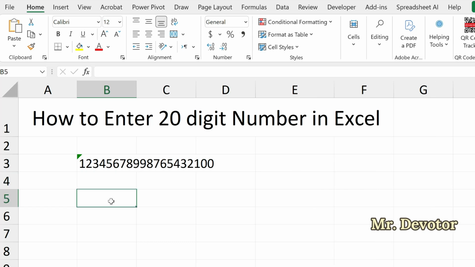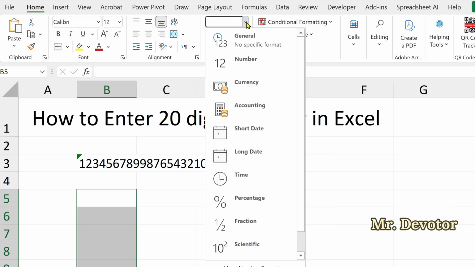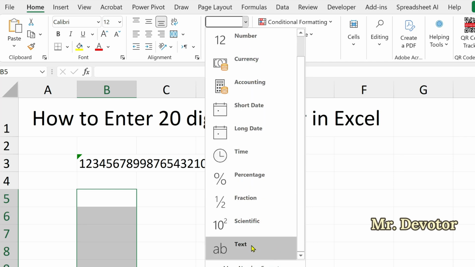So in the second method, if you have a whole column of long numbers to enter, it is better to change the cell format first. So first you need to select the cells where you want to enter the numbers. Then go to the Home tab and in the Number group, click the drop-down menu which usually says General. Scroll to the bottom and select Text.